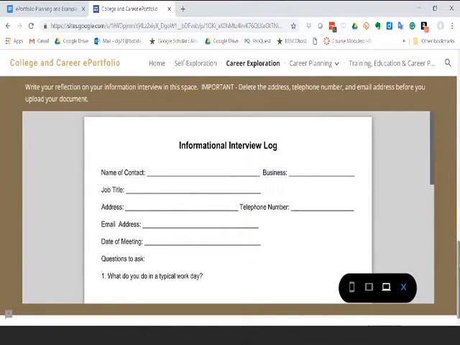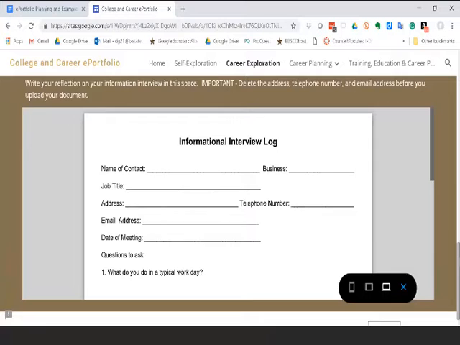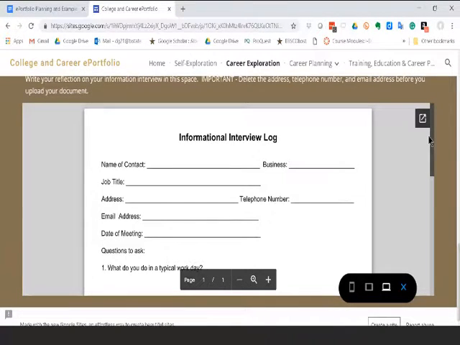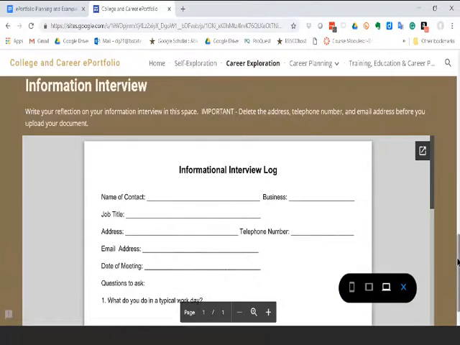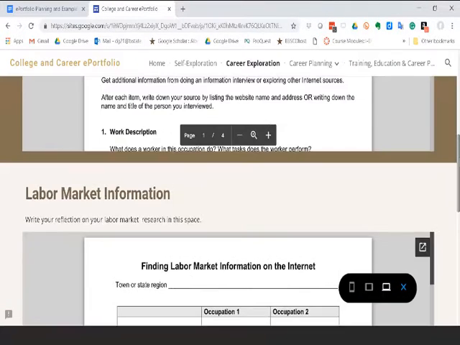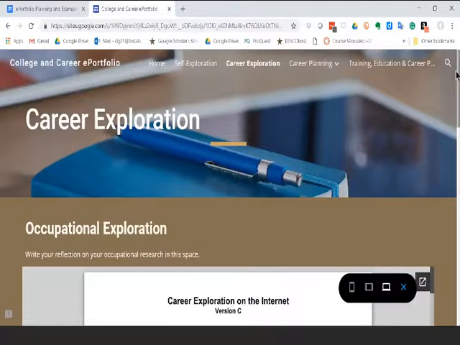And here's that information interview log, which I think is a wonderful activity, because there's information you're never going to get on a website, or from statistics, that you could get from an actual person who works in the field. So those things are there, and all the reflections.